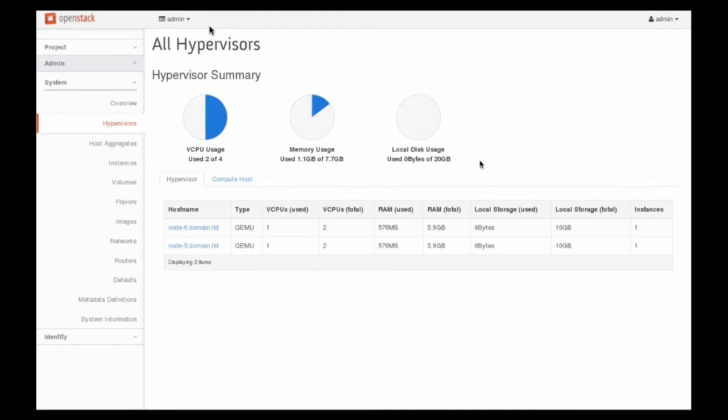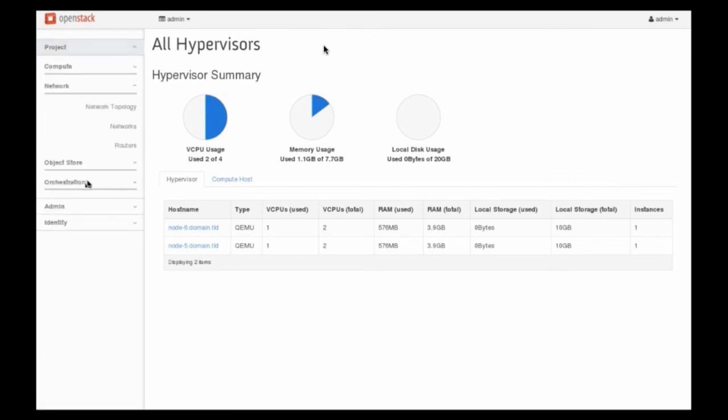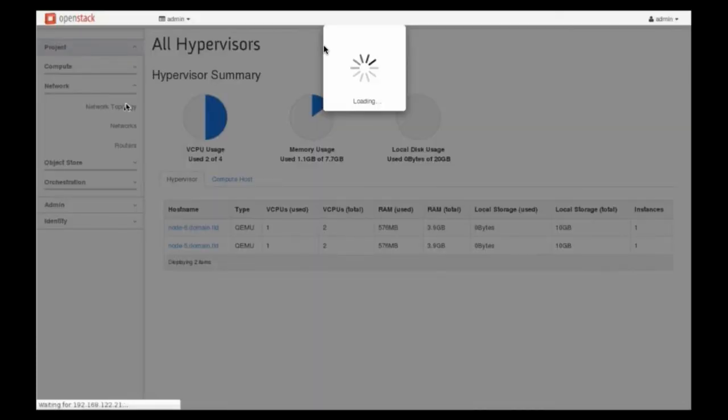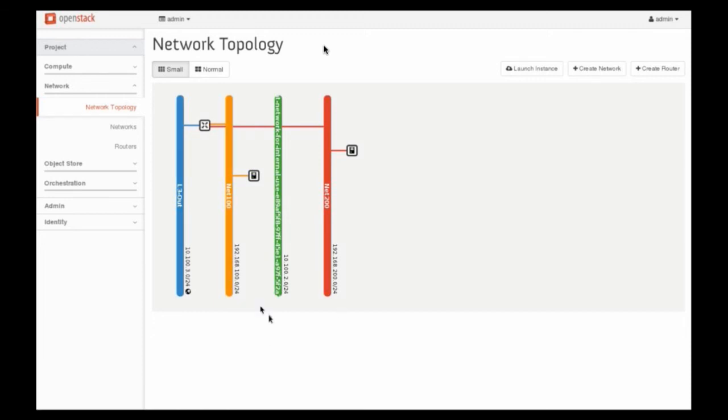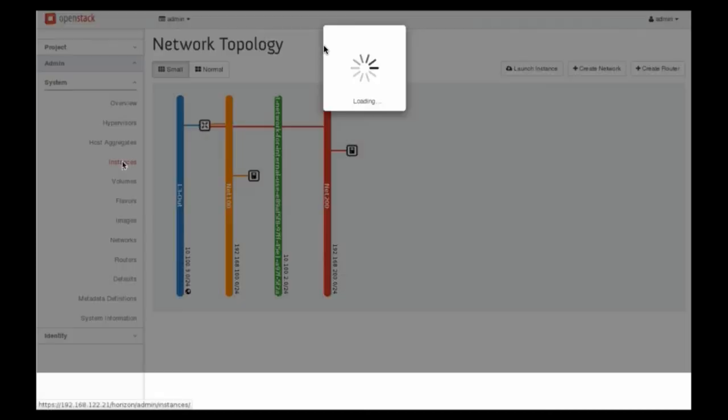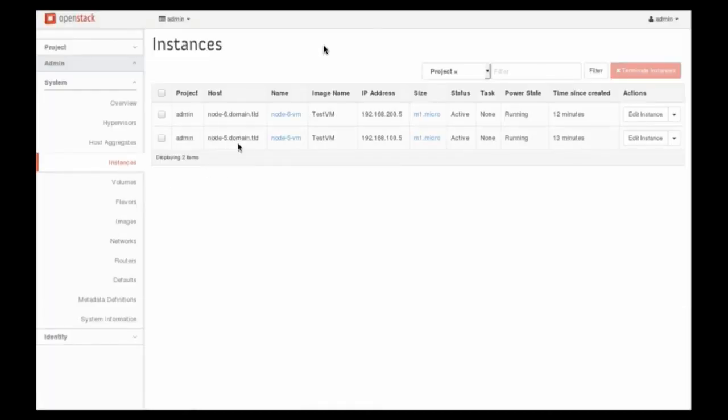So this is very similar to the last example. I already have the network and the same two hypervisors, but we already have networks created, and I already have virtual machines running on it. So we have these two networks, one is .100 and one is .200. It is actually connected to a router, and then we have two of these instances running.